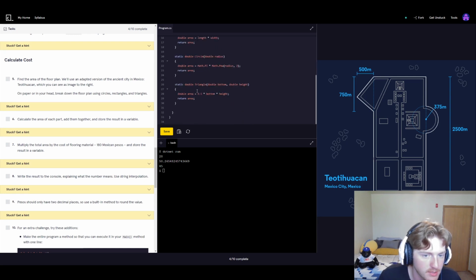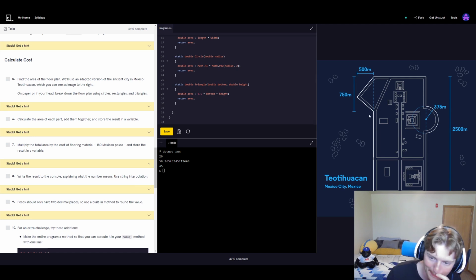The second step is going to be calculating cost. So we're going to find the area of the floor plan. We'll use an adapted version of the ancient city in Mexico, which you can see as an image to the right. On paper or in your head, break down the floor plan using circles, rectangles, and triangles. So we have a circle here, right? A rectangle here, and then a triangle here. Calculate the area of each part, add them together, and store the results in a variable.